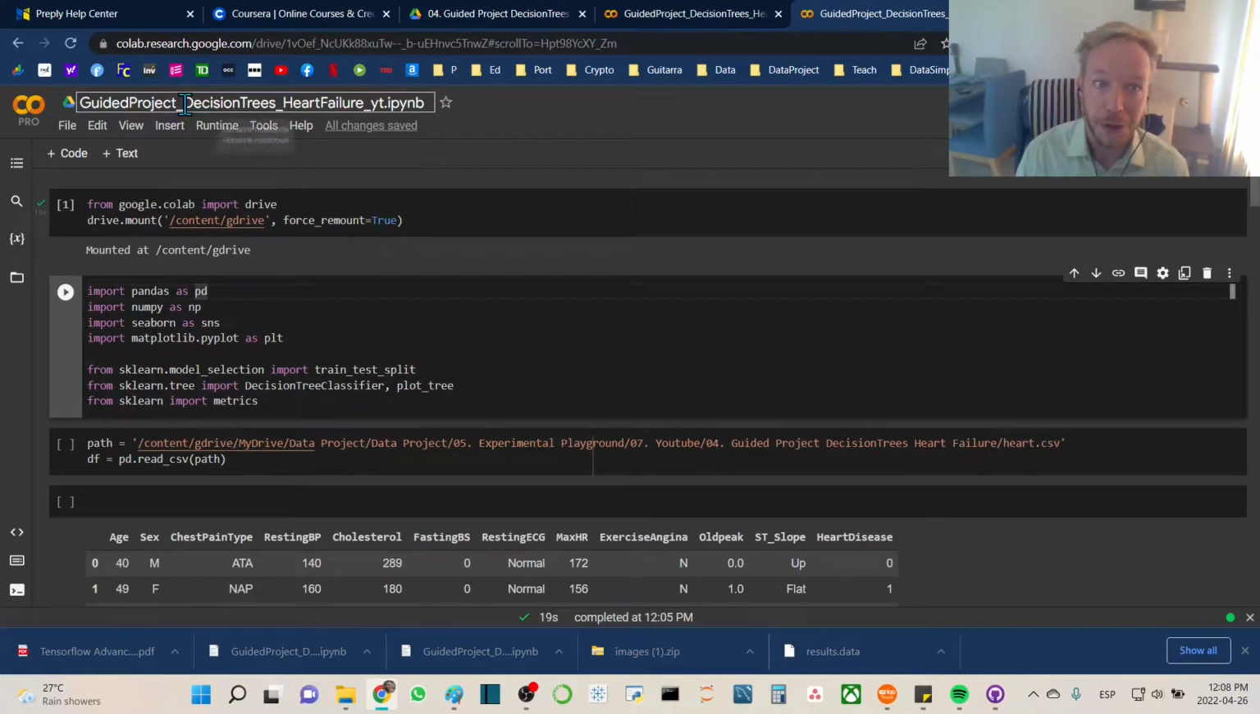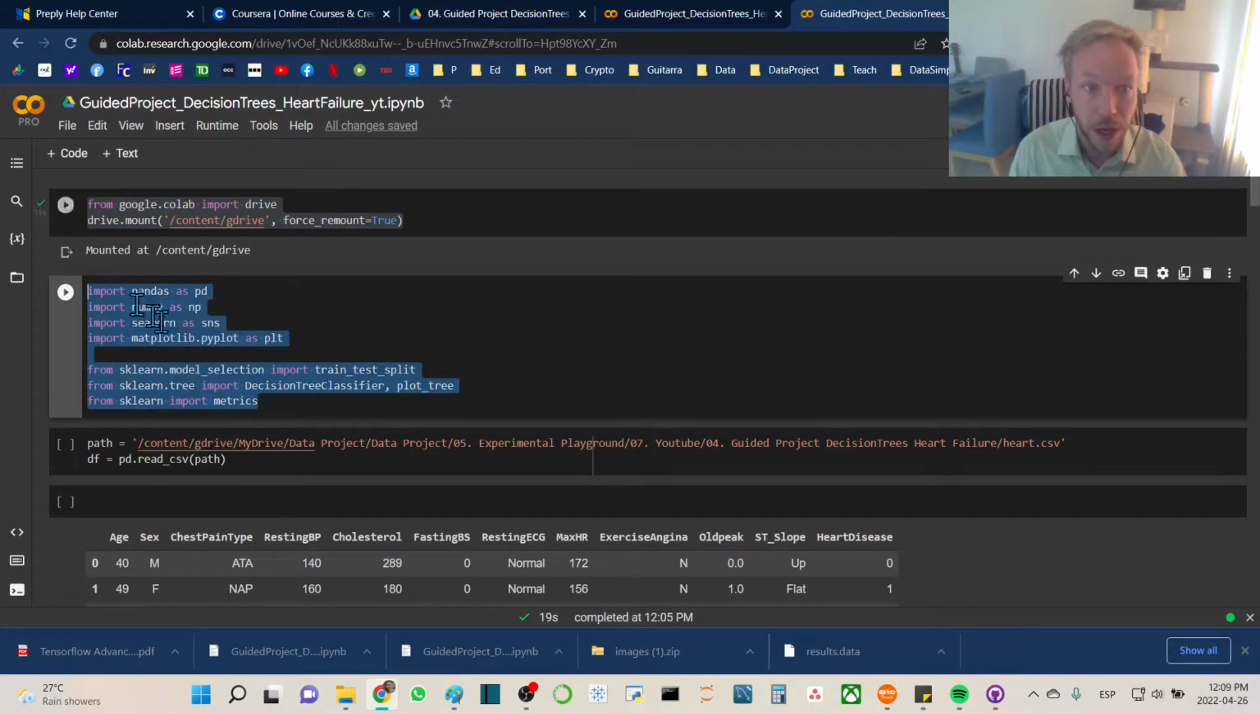We're going to go over the decision tree model, and this is the heart failure dataset from Kaggle. So we'll start off by mounting our Google Drive. We're then going to import the libraries.